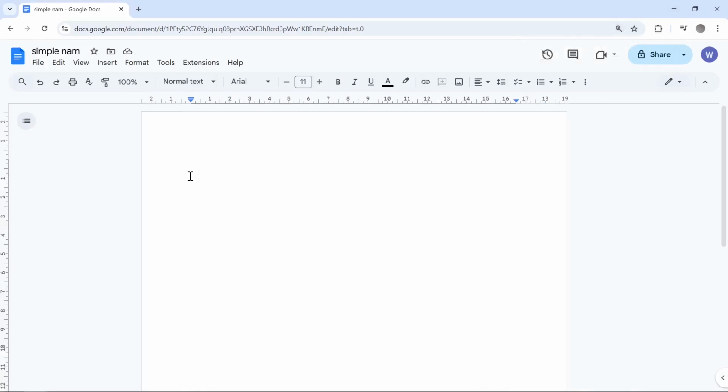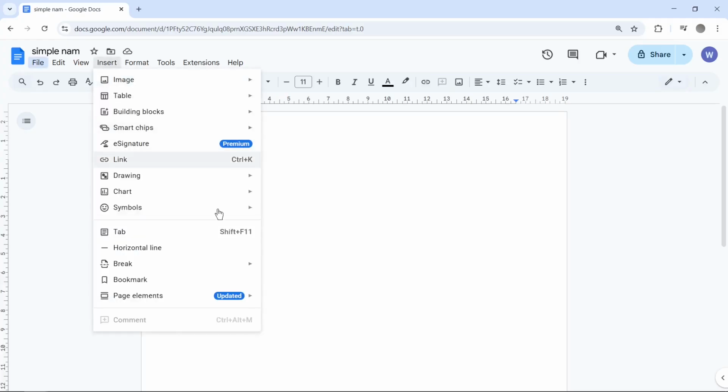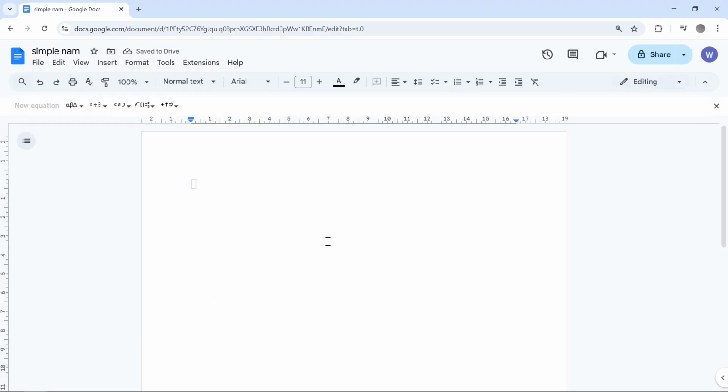Hi, today I'm going to show you how to insert an equation in Google Docs. If you want to do it, first you need to go to the Insert tab, go to Symbols, and select the option Equation. So I click on it, then I will be able to create a new equation here.